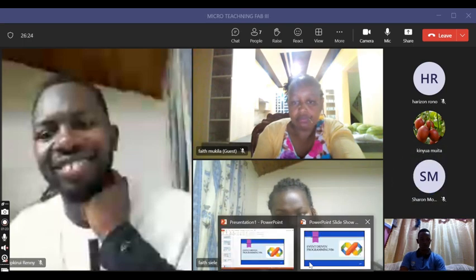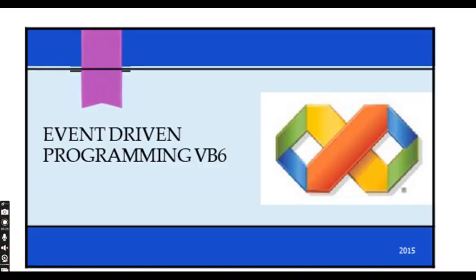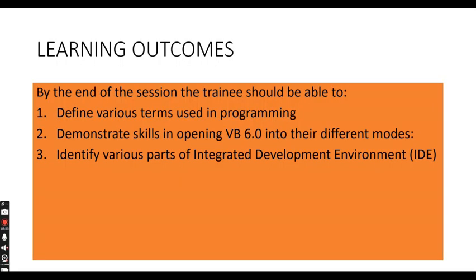So thank you for attending, and I want us to look at our learning outcomes. By the end of the session, you should be able to define various terms used in programming. You should be able to demonstrate skills in opening a VB 6.0 into their different modes. And lastly, you identify various parts of the VB6 integrated development environment.